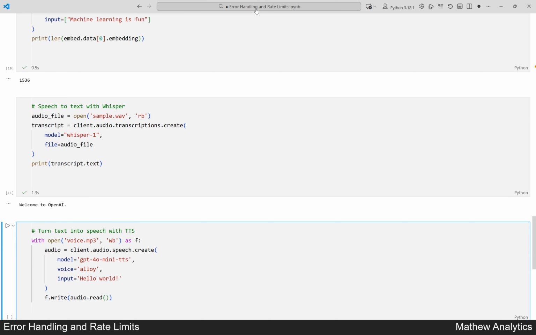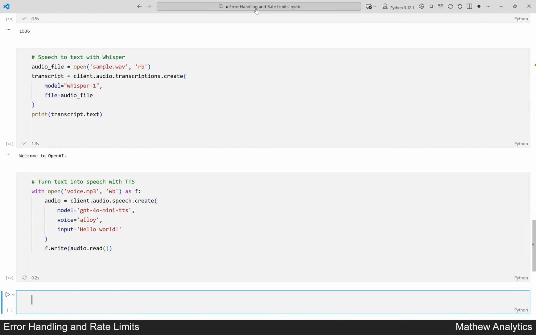Running the cell now. This code demonstrates how to generate speech from text using a text-to-speech TTS model, specifically GPT-4o Mini TTS. Notice there is no printed output since the result is an audio file, saved as voice.mp3. The key takeaway is how the prompt, in this case the string "Hello World," is converted into a speech completion, highlighting the use of a model to produce non-textual output. Great for assistive software or creative voice projects.